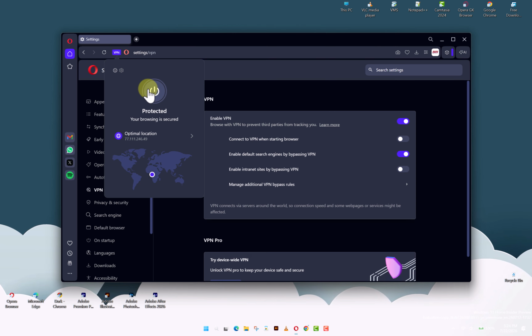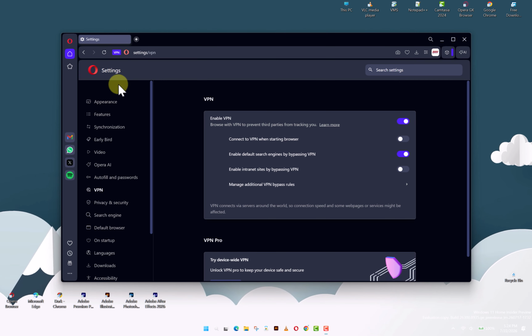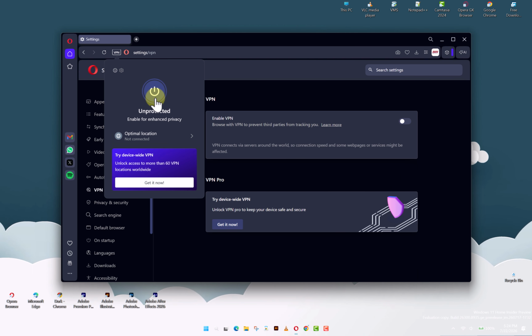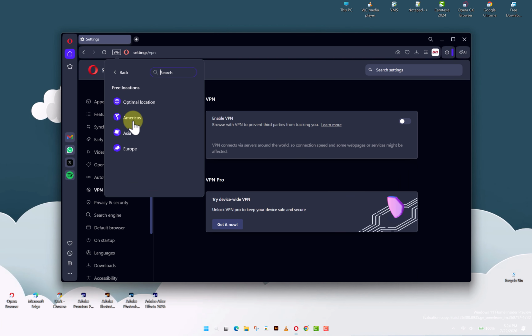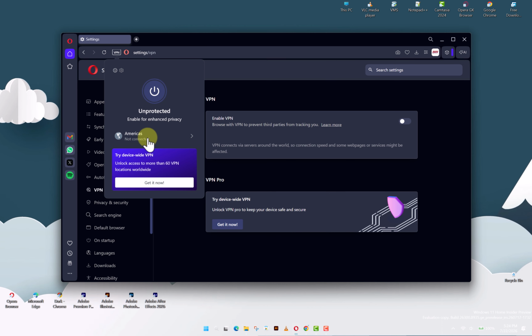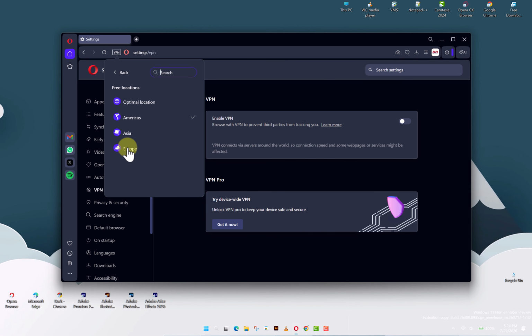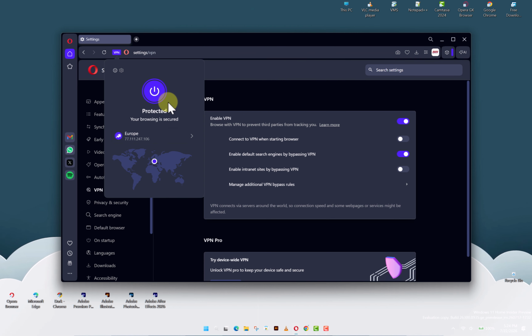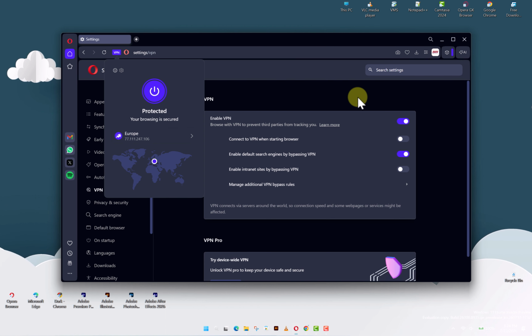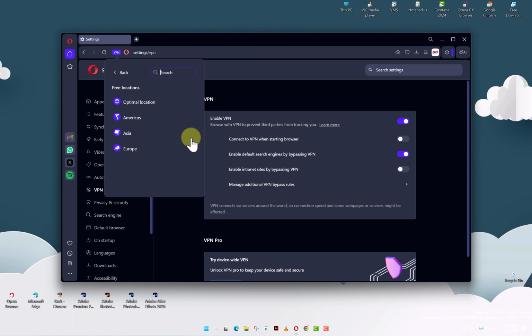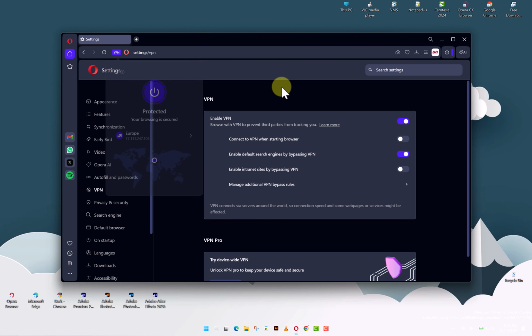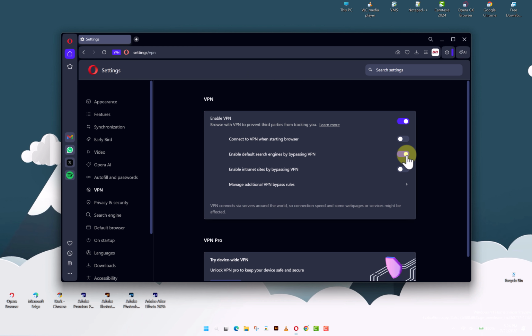Once it's enabled, you'll see the VPN icon in the address bar where you can quickly turn it on or off whenever you need it. Finally, keep in mind that the built-in VPN is designed for web browsing inside Opera and may reduce your browsing speed slightly depending on the server you're connected to.